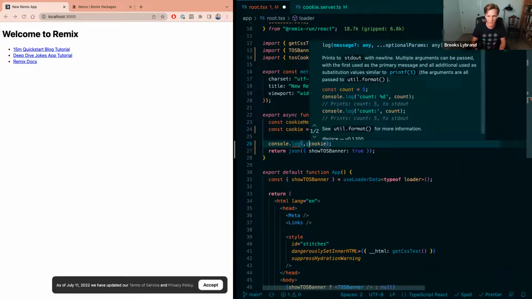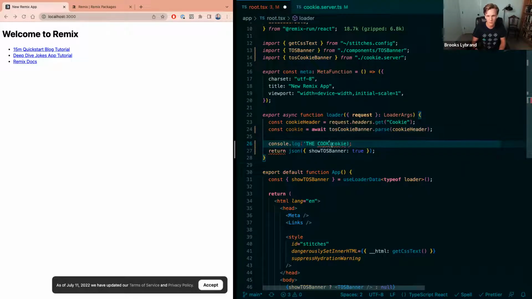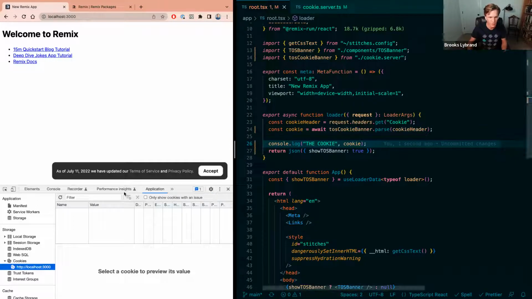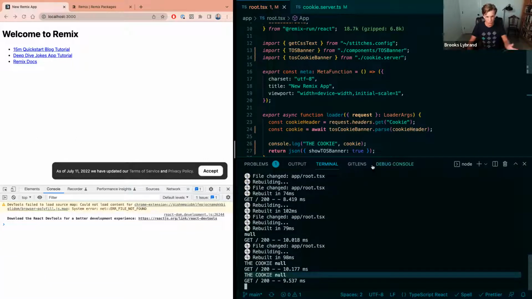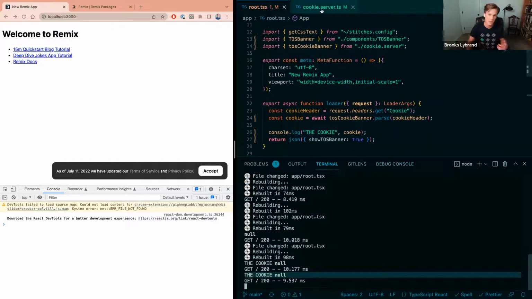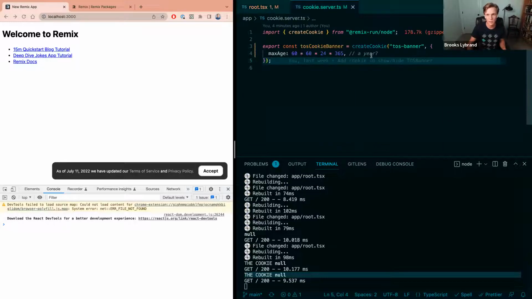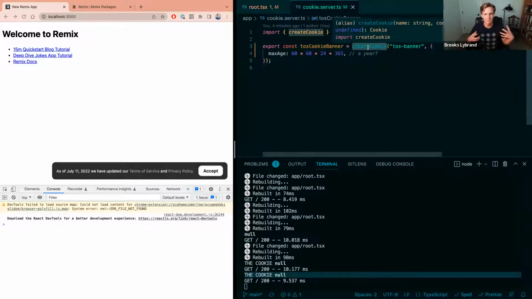So let me give myself a good message. We'll say the cookie, console log driven development. That's how I roll. All right. Actually, it's not going to be in that console. It's going to be in the server. So if I give this a refresh, you can see the cookie is null because we haven't actually set the cookie. This was maybe a little bit confusing to me at first, just trying to think about how these two things work. Here, we're creating basically a cookie handler. I don't know, maybe that is the right way to put it. We haven't actually signed the cookie or rather we haven't attached it to the header in any way. So we actually have to set it on the header somehow.